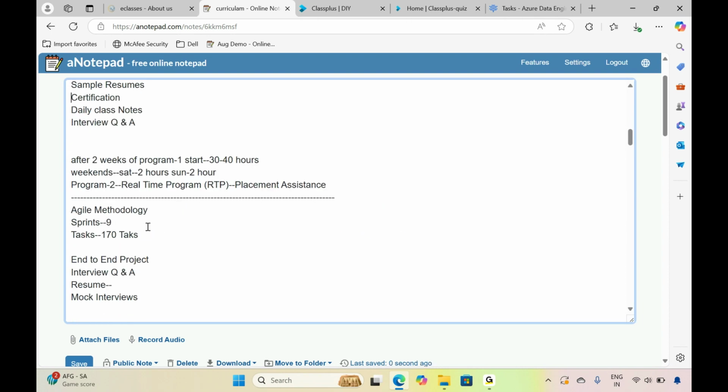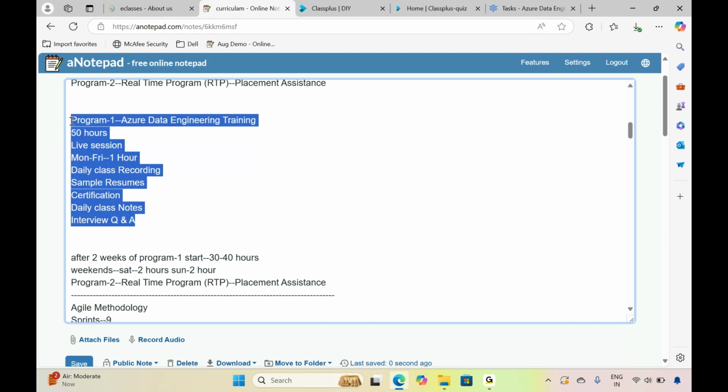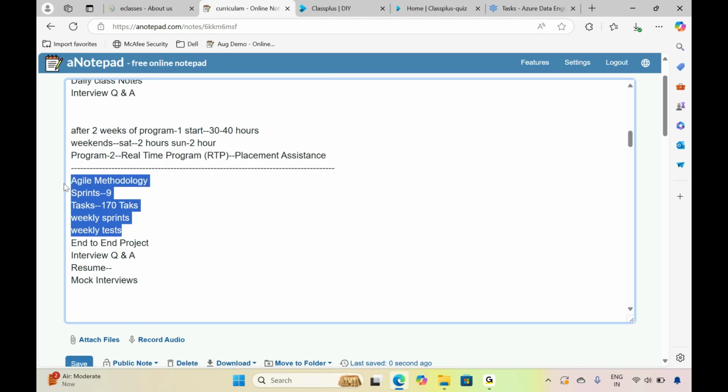So we are conducting weekly sprints and weekly tests. With these, you will get confidence very clearly on technical, practical, hands-on work. There are almost 170 scenarios we are going to cover here. Apart from the training, when I am teaching, we cover some scenarios. Apart from those scenarios, we are going to cover a few more scenarios over here.